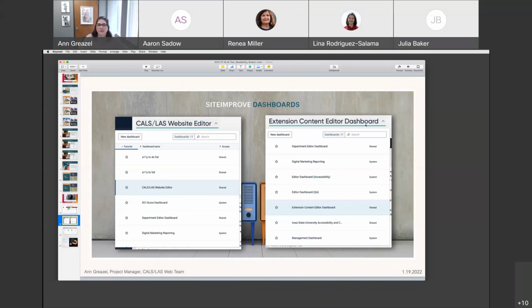Honestly, Christy and I work very, very close together, and the dashboards are very similar. However, if you are part of Extension, there are specific policies added to your dashboard to check for common errors on Extension sites, like when you need to spell out Extension and Outreach, or abbreviations that need to be updated, things like that, that are specific to Extension. So that will help you, and I would encourage you to use the proper dashboard for those reasons.